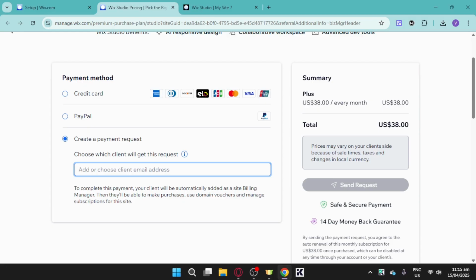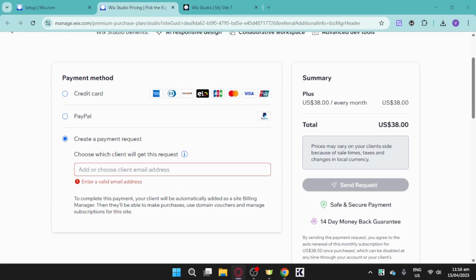So that's how you allow clients to pay for premium plans in Wix Studio. Hope we helped.